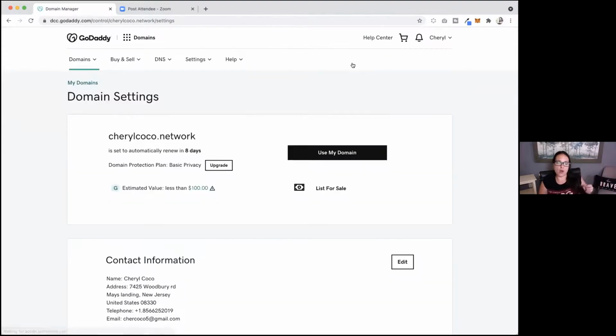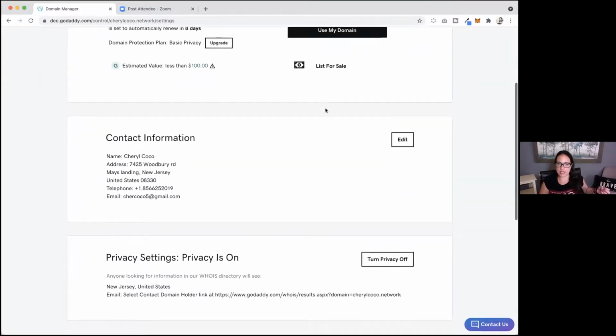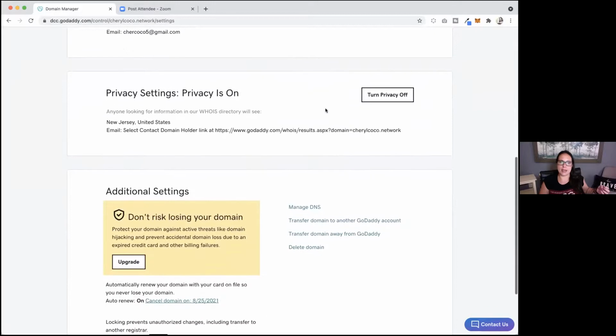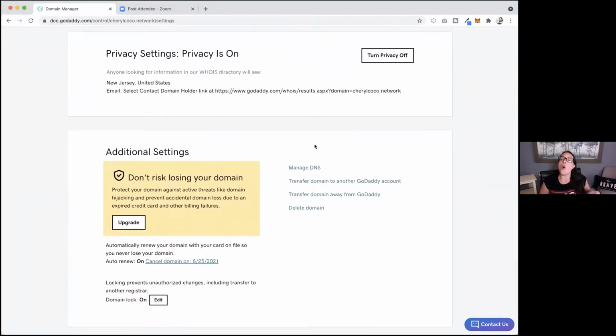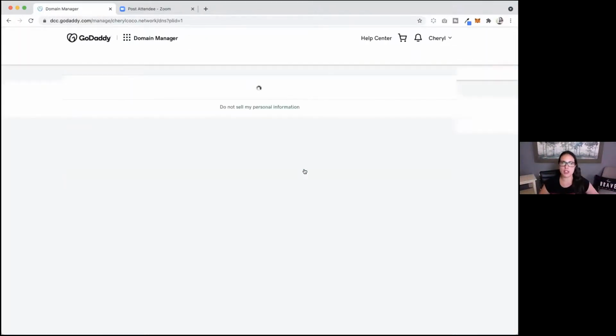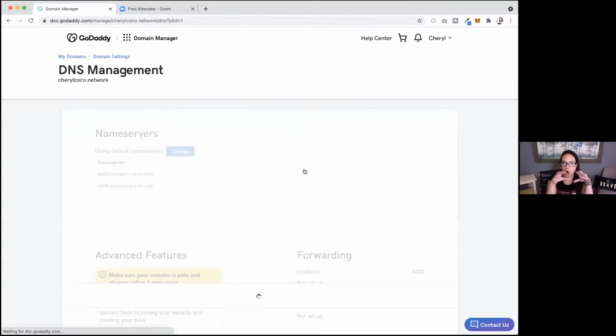Now, if you own a domain through another account, you're going to see all of the same exact things. What's most important to find is this. No matter what domain registrar you're using, GoDaddy, I have no idea, there's so many, you could just go here and click on Manage DNS. That's the part that you want to get to.